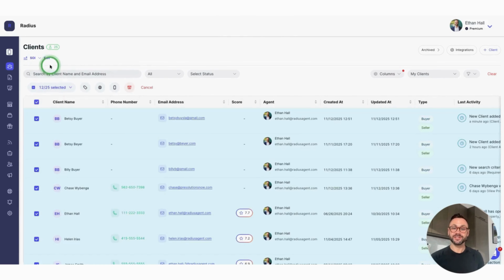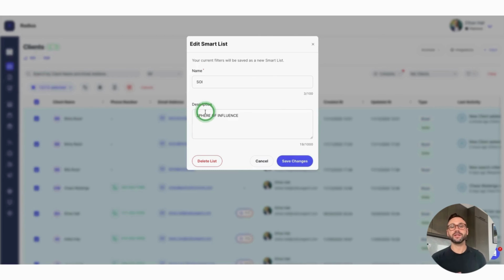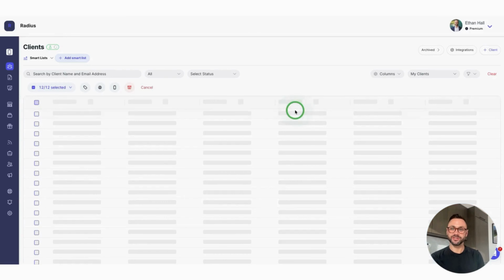To edit a smart list, simply select the Edit button next to Smart List. You can edit the name, description, or delete the list altogether.